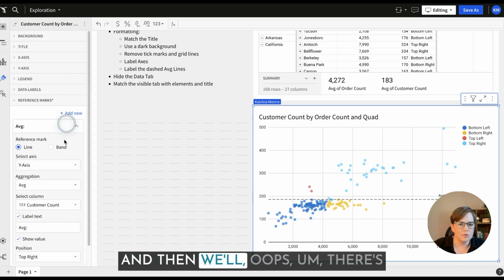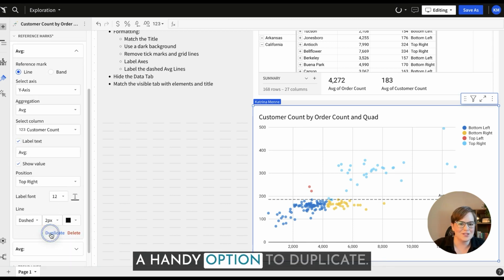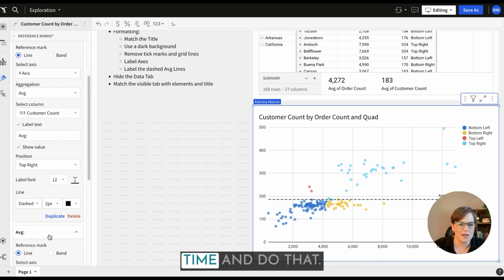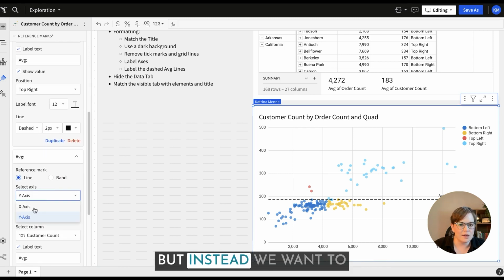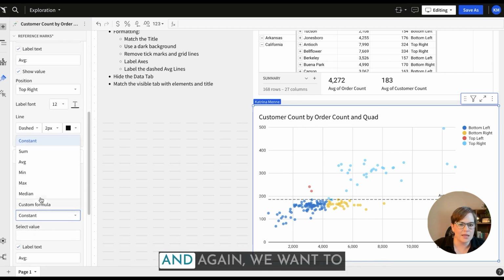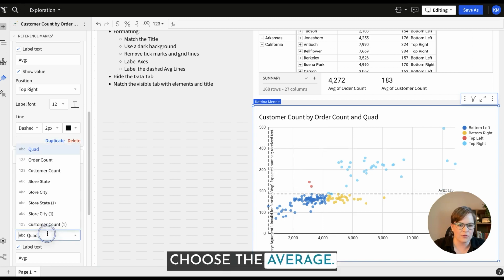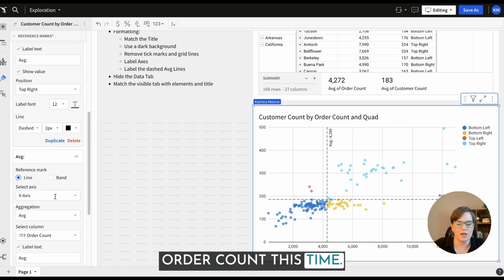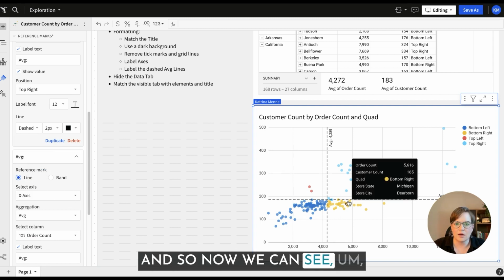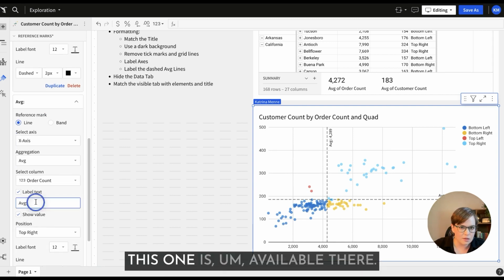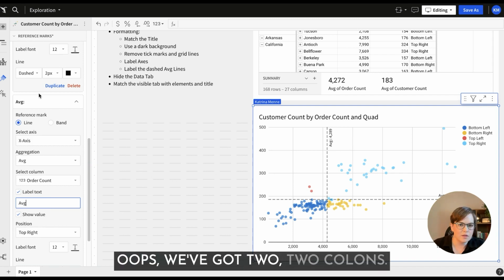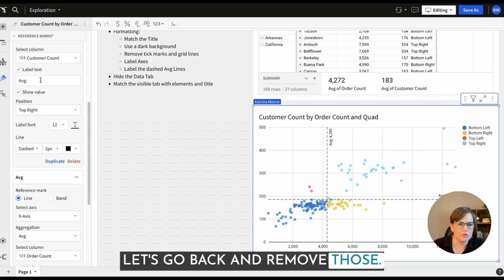And then there's a handy option to duplicate. So we'll save some time and do that. But instead, we want to move it to the x-axis. And again, we want to choose the average of something. So we're going to do the order count this time. And so now we can see this one is available there. Oops, we've got two colons. Let's go back and remove those.